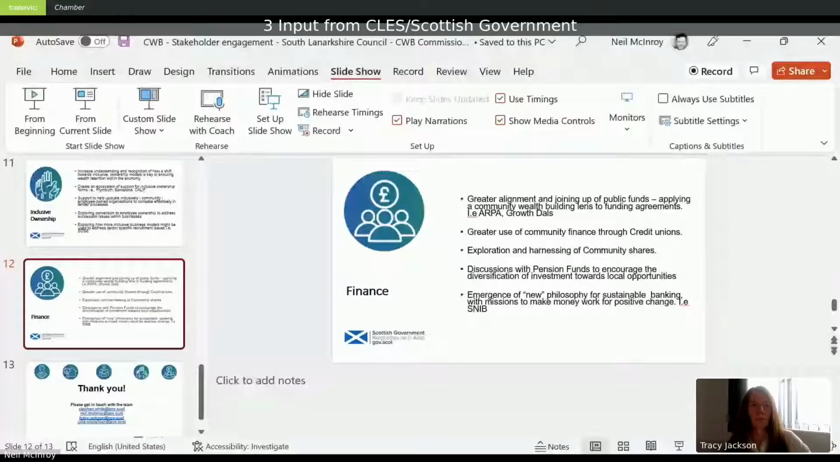Things like credit unions, community shares, really important in terms of that financial ecosystem that Tracy talked about. Pension funds, how we can bend and cajole Strathclyde Pension Fund, for instance, to diversify investment towards local opportunities, perhaps within South Lanarkshire. And of course, a new type of sustainable banking that supports our communities, our people, our local endeavour and craft and ingenuity, if you like. And also we've got the Scottish National Investment Bank that potentially could start to pick up through its new missions some of this new financial architecture for community wealth building.